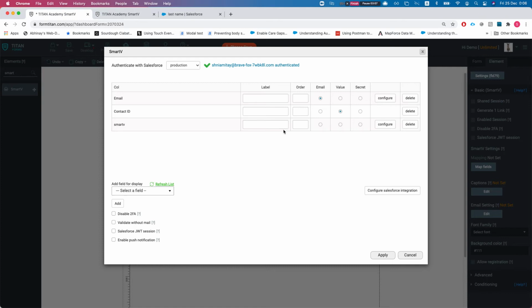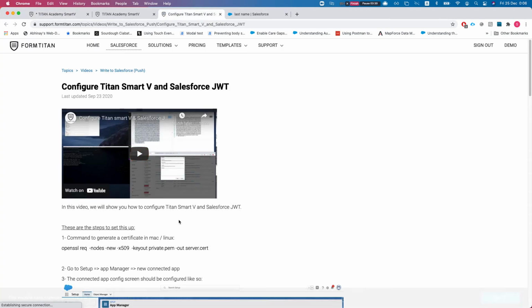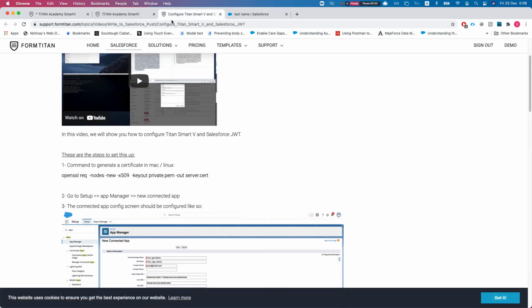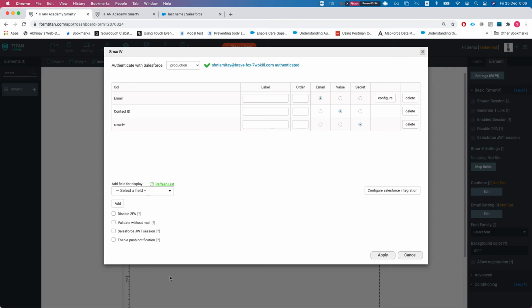So we'll click the email for the email and secret for secret, and notice that we have a bunch of options here. Disable 2FA, that's the one-time password, validate without email, JWT session with Salesforce. Every single thing here has a question mark like anything in Titan. You just click it and it will take you to a quick explanation of what that function does. So that's a really great way to learn. Just feel free to explore.